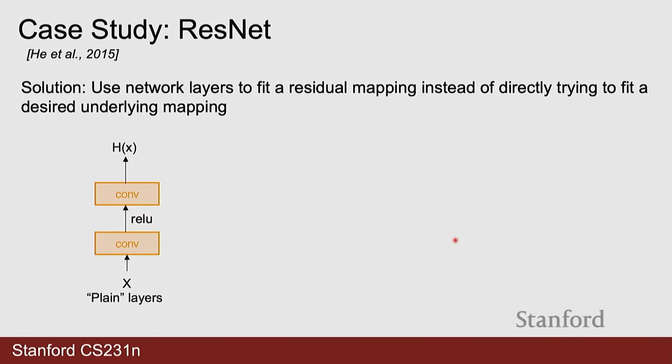So how do we actually build this intuition into our models? We want them to be able to be just as good as a shallower model if they want to be during optimization. So the way that we do this is by fitting what's called a residual mapping instead of directly trying to fit a desired underlying mapping.